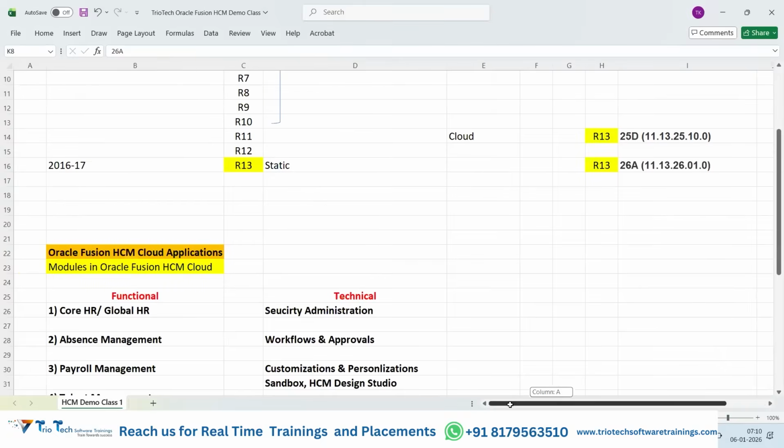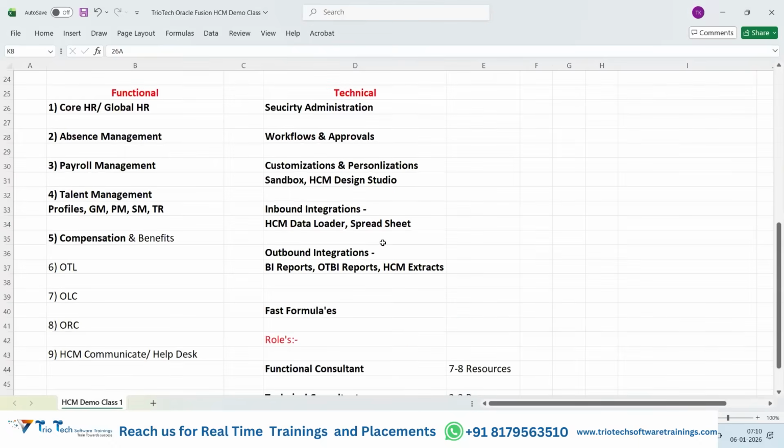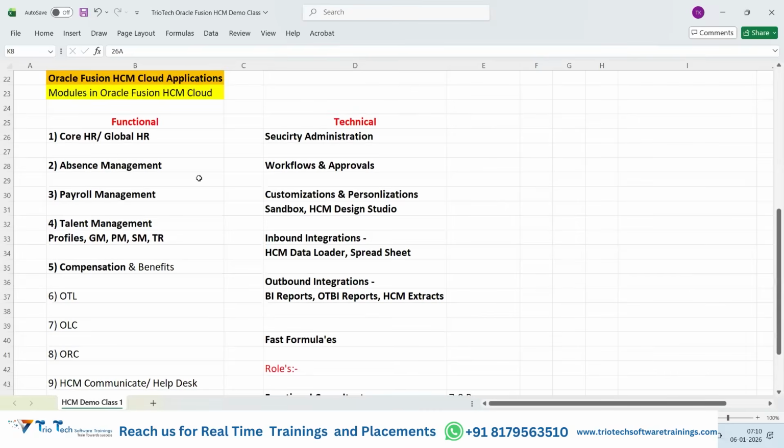And then the most important thing, I explained to you what modules we have in this particular technology, what comes under functional, and what comes under technical. Okay.